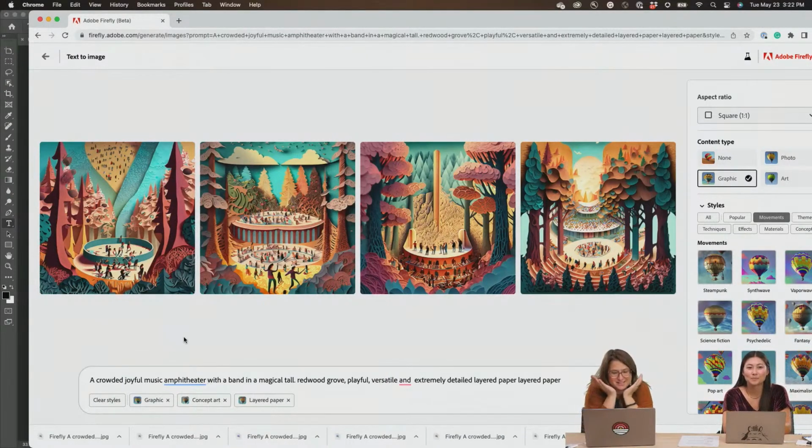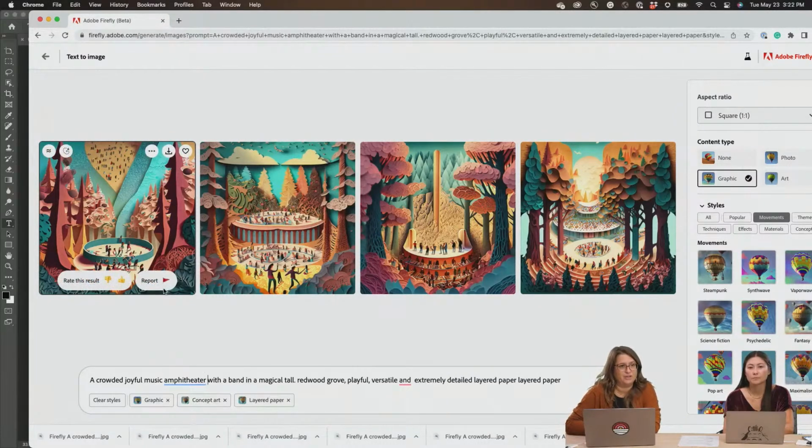So what I love about this is just changing a few different words in the prompt. We added tall, so we've got really, really tall redwoods now. I think versatile and playful actually gave us a really nice color scheme that was a little different, and potentially a different color palette altogether just based on some of the inputs.